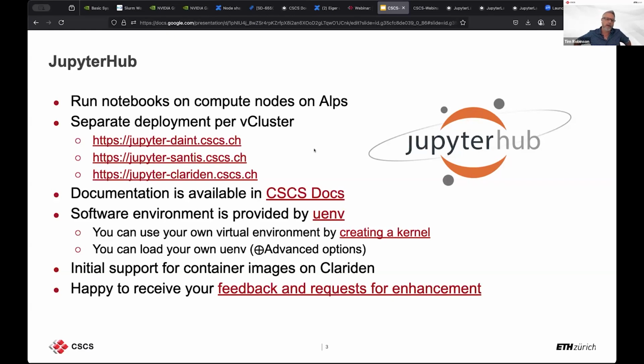So you can use container images if you don't want to use UENV. We're trying to make this thing as flexible as possible, and we have initial support for that on the Clariden system. This is the system that's used mainly by the machine learning platform, and we might roll out this ability to use your own container images in Jupyter on other platforms as well, depending on demand. So we already have one question from Hassan Roland Nasser.